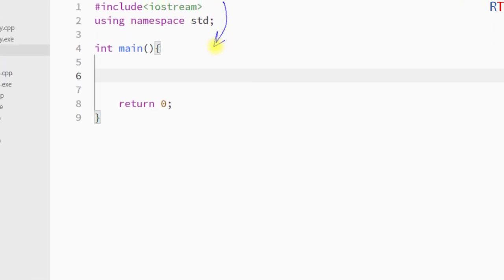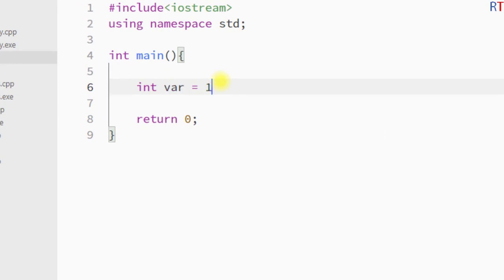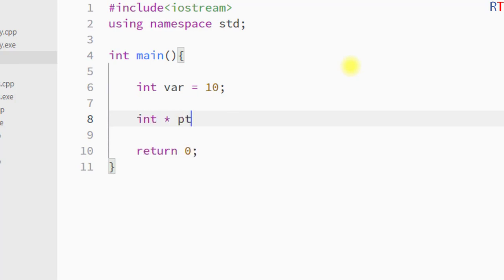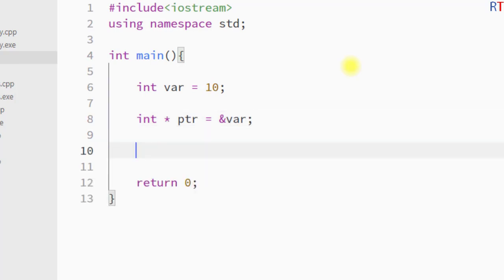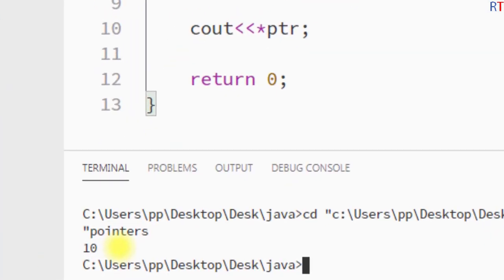So in this example program, we are going to create an integer variable and assign it the value 10, and then we are going to create an integer pointer ptr, which will have the address of that variable. And then we can access the value of that variable using the pointer. So first you have the asterisk sign and the name of the pointer, and this way we can access the value. So now I'm going to save this program and run it, and you can see we have successfully accessed the value of that pointer.